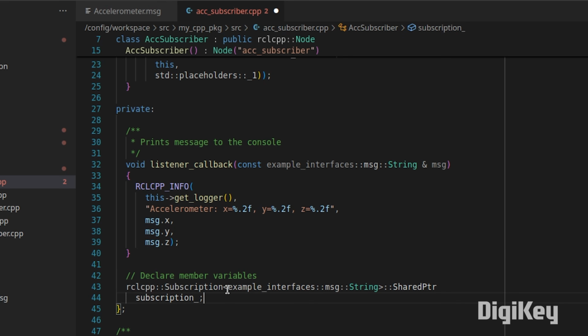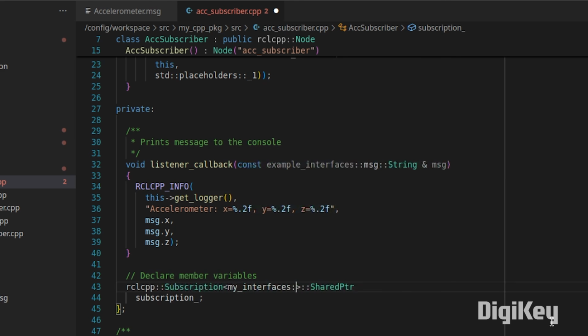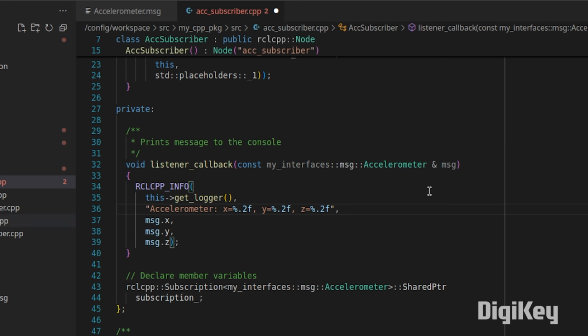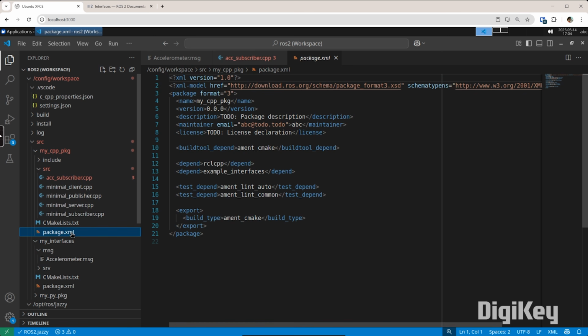This member variable has the type of example interfaces message string. So we need to change that to my interfaces message accelerometer. And the same thing up here, this type of message being passed in should also be changed to my interfaces message accelerometer. Let's save that with Control S, and we should go to package.xml.